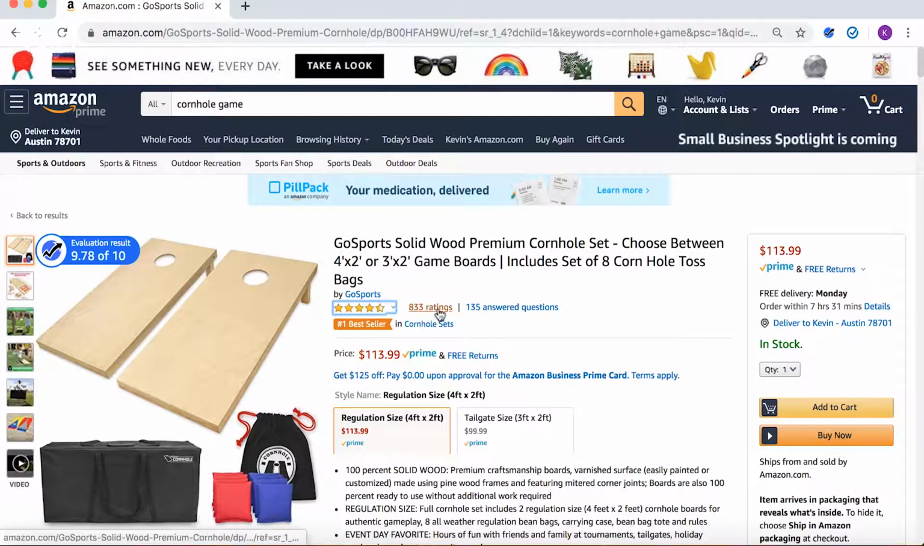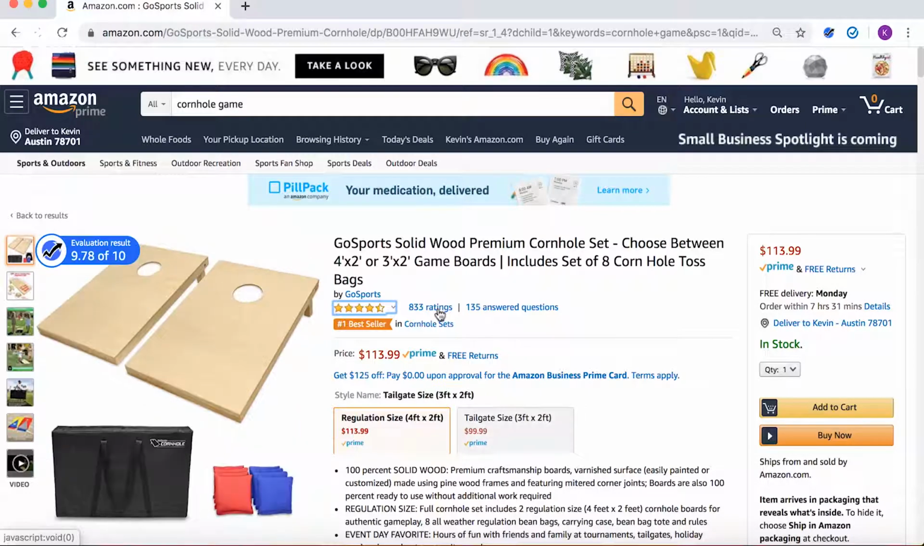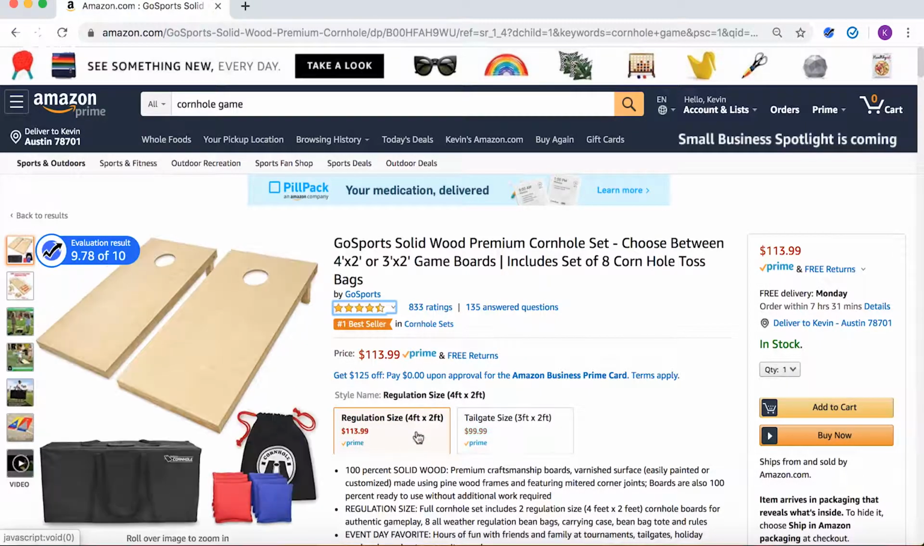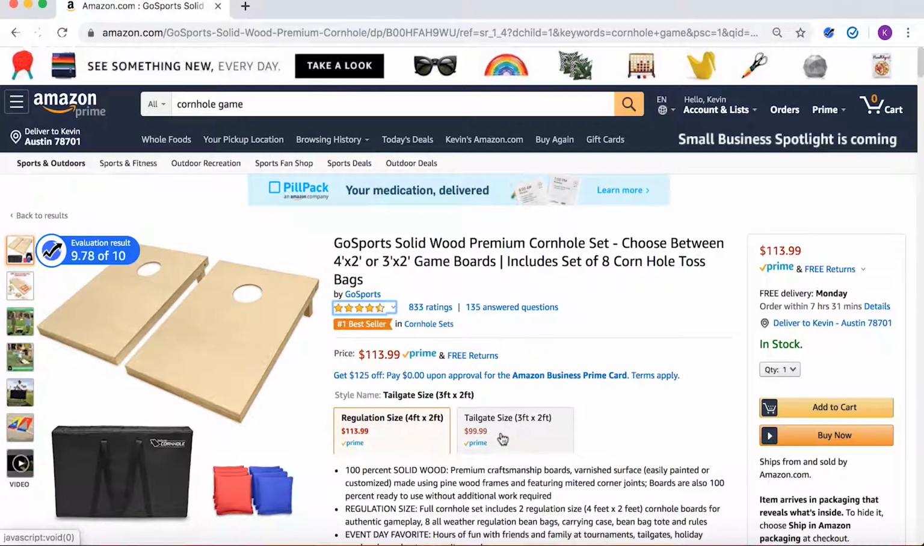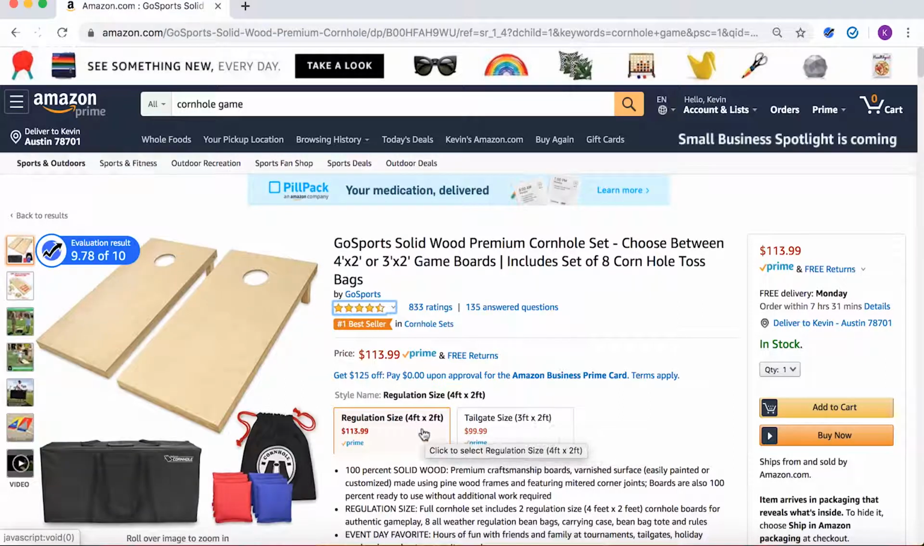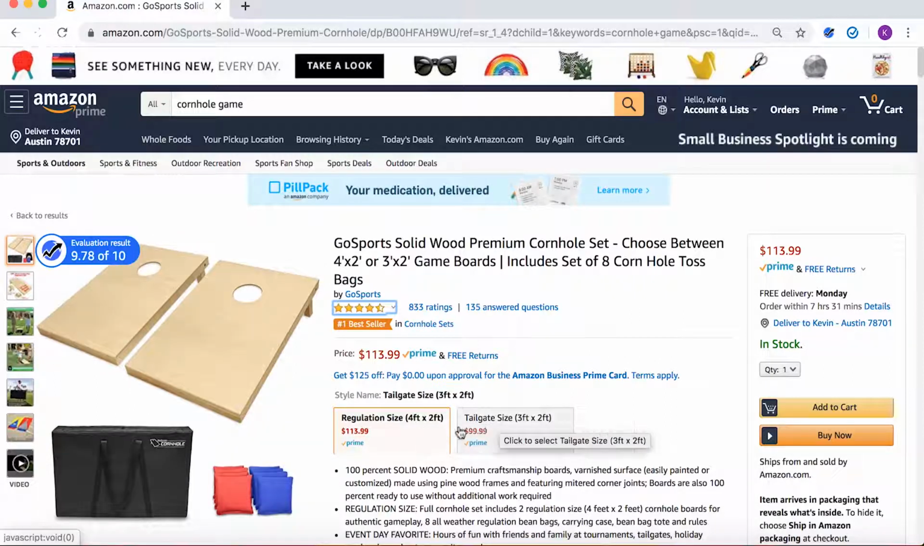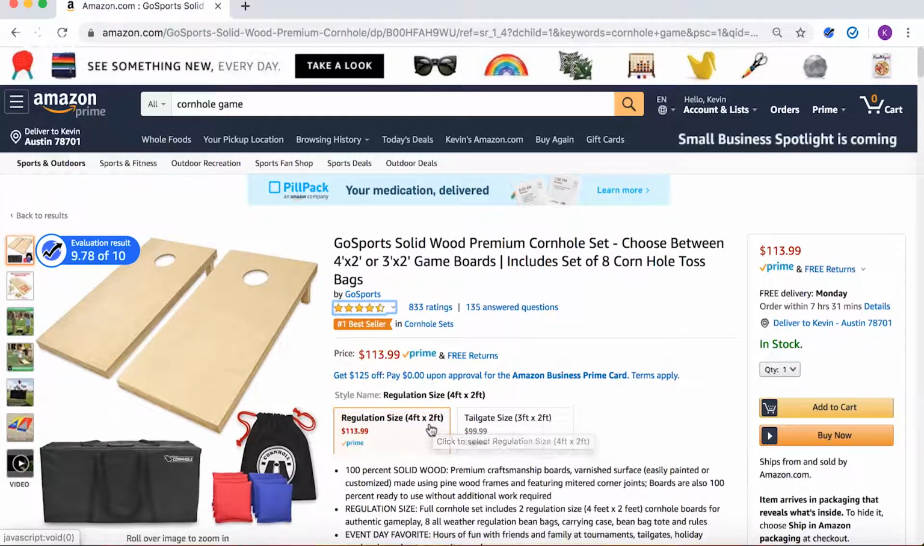I want to analyze these reviews for several things. One thing I want to know is, look, he's got 2 different variations here. And so I want to know which one of these variations maybe is selling the best, because that's the one maybe that I want to consider sourcing. If I see that most people are buying the 4 foot by 2 foot over the 3 by 2, I might consider doing a 4 by 2.